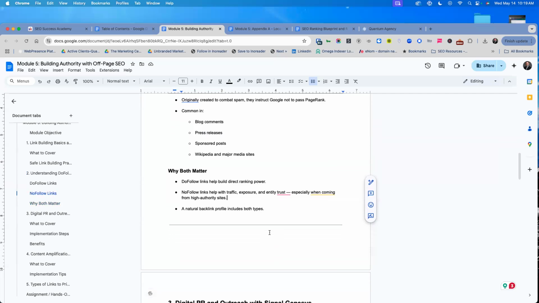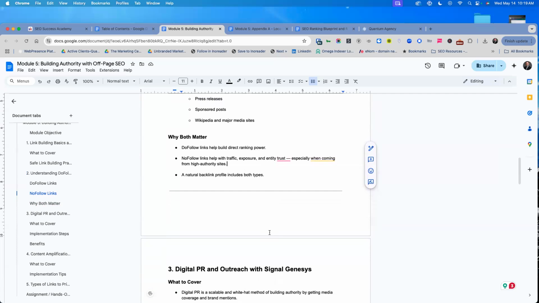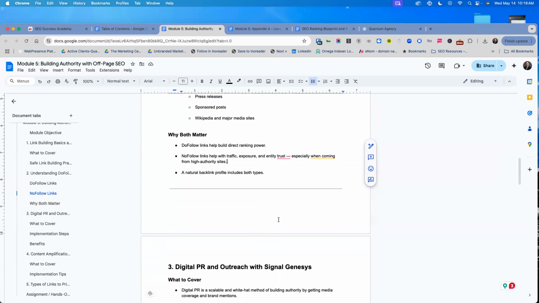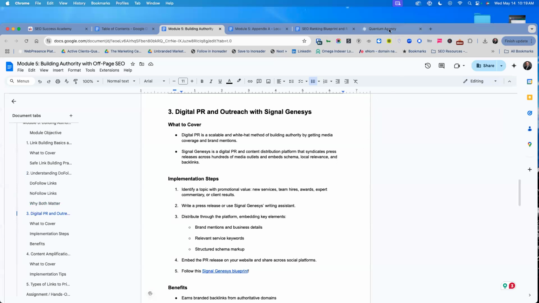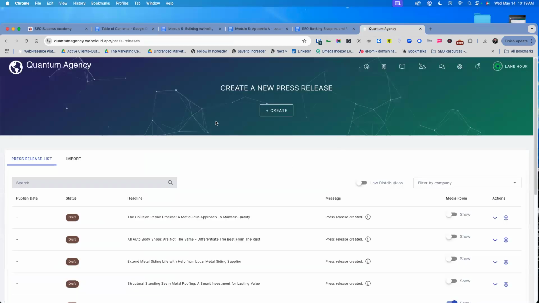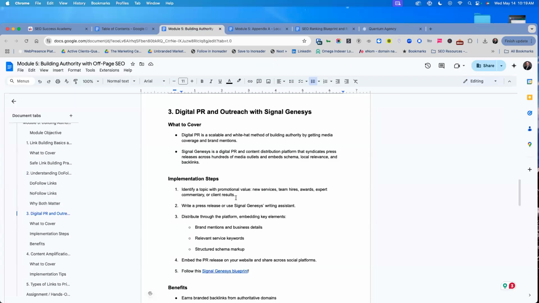So it just needs to be varied, and there are reasons why we want to use do follow versus no follow in our content. Hopefully by now, after covering this, you understand that. All right, digital PR. We're going to talk about the white hat method of using Signal Genesis to create press releases and use the platform and the distribution network to create do follow links, no follow links, and brand mentions, and capitalize on the authority and high relevancy that news articles always carry.